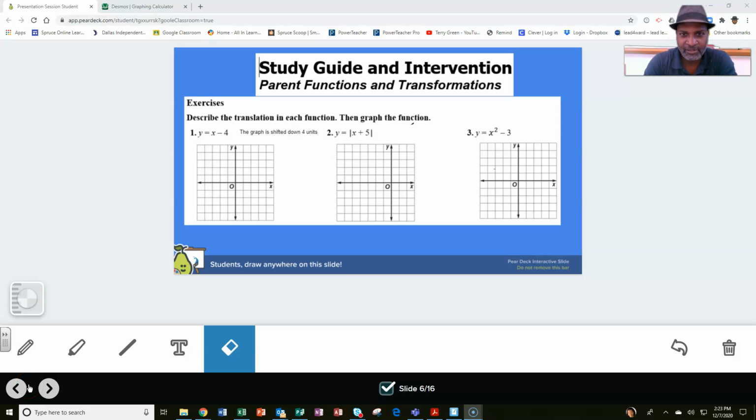Okay, now let's try this again. I thought I would record this video real quick just to give you an idea how to use the tools in Pear Deck. One of the slides that you're going to have to answer in the Pear Deck is you're going to need to describe the translation of a function, and I want you to see how to create text, how to size it up, and how to draw and all that kind of stuff.